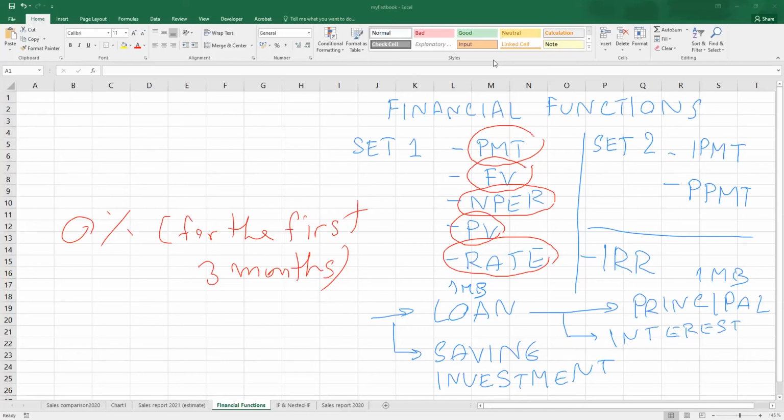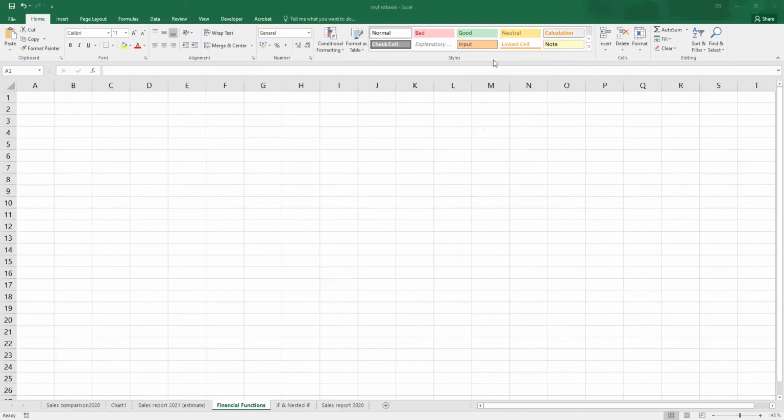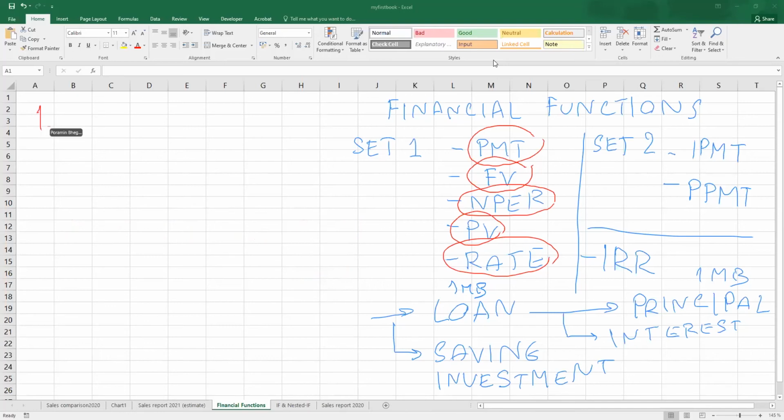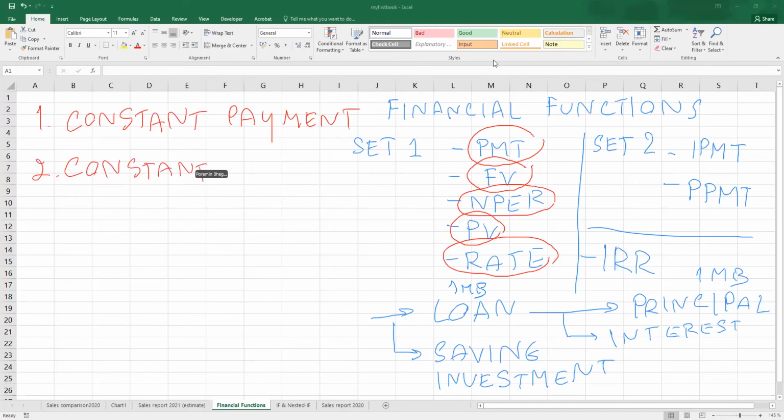if you would like to use the financial functions in this series, in this class, we need to know the assumptions first. What are the assumptions for this series of functions? The first one that you need to set up is that it must be constant payments. And the second one, it must be a constant interest rate.